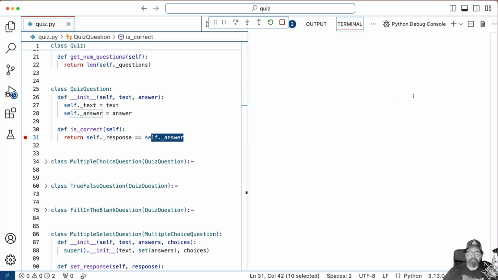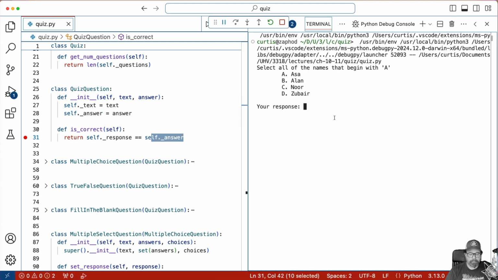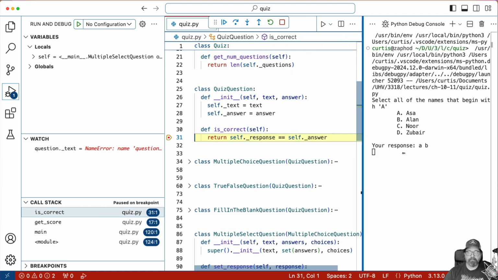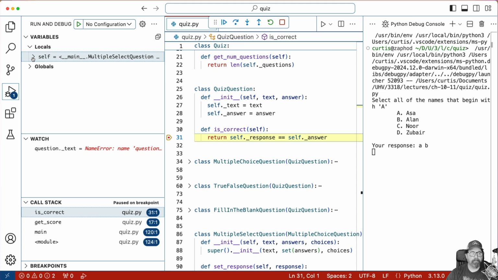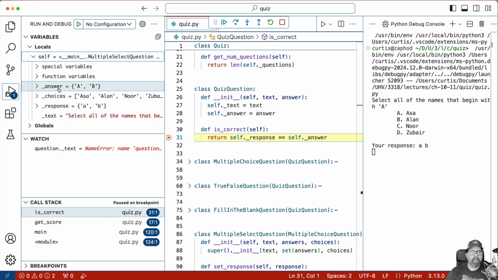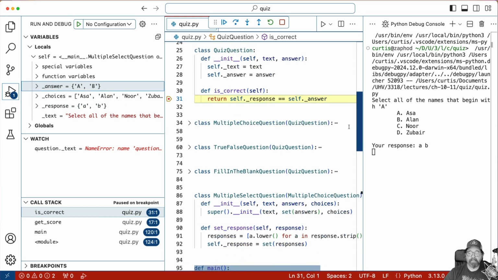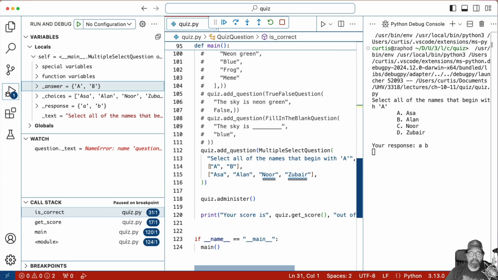Now that's all started up. So I'm going to type in A and B. And now here I am, on this self.response and answer. So let's take a look at self here and see what's going on. If I look at self, answer is the set A and B, and response is lowercase a and lowercase b. So for some reason, the answers, the things that I'm passing in here, are not getting lowercased. Why is that not happening? Now I need to figure out why.